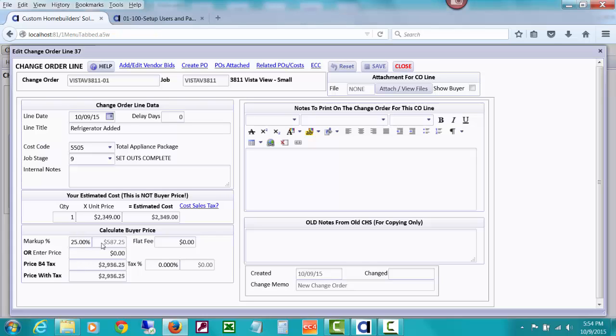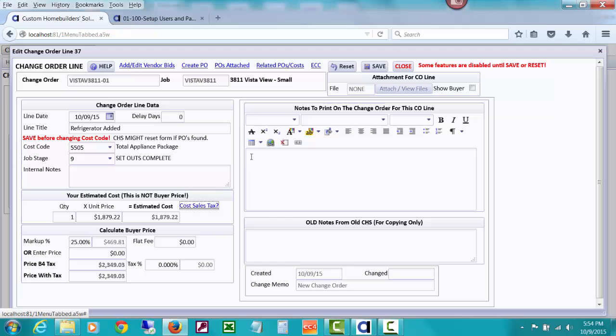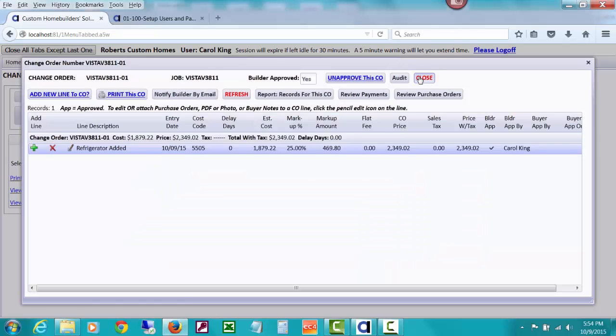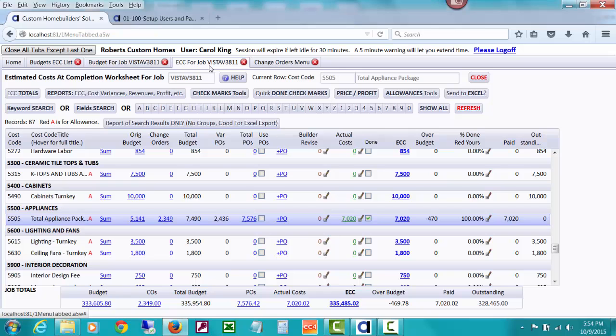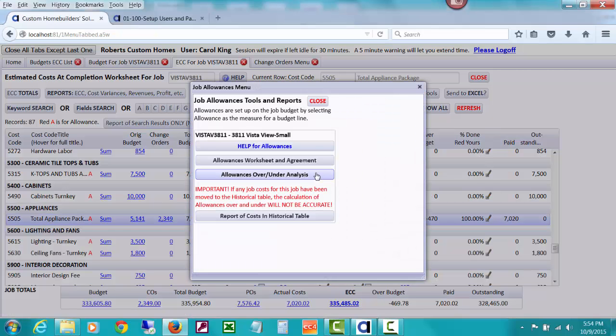And right down here, I'm going to put my unit price of $1879.22. Hopefully that's close enough since I'm talking and can't remember anything I'm doing. So I'm going to save that, and close that and close out of that and get back to our ECC.